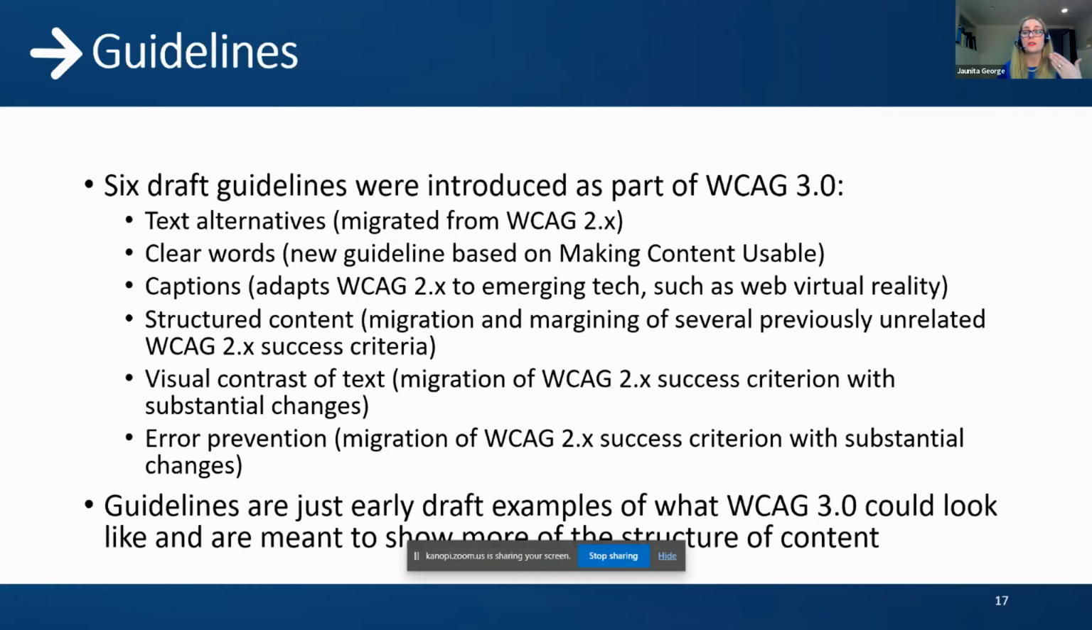So these guidelines are just early draft examples of what WCAG 3 could look like and are meant to show more of the structure of the content rather than actually be the definitive guidelines that folks will follow now. So that's why I don't cite it.